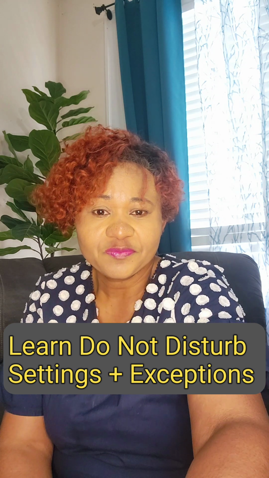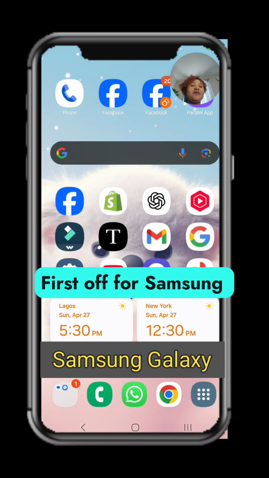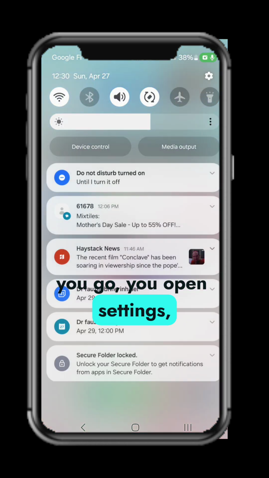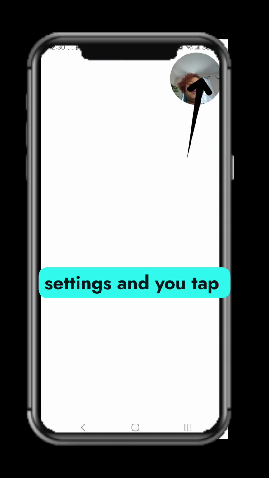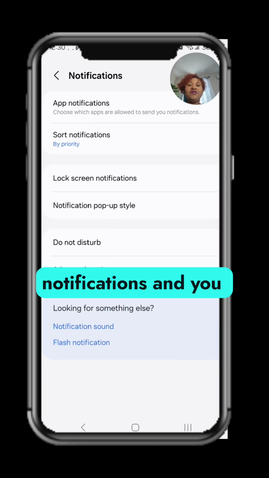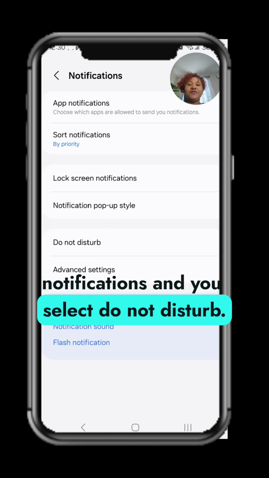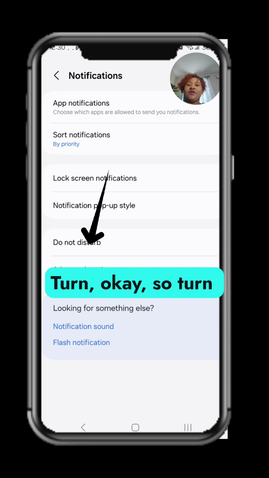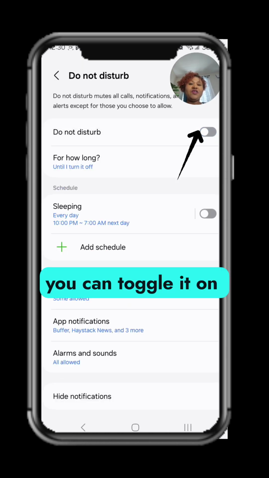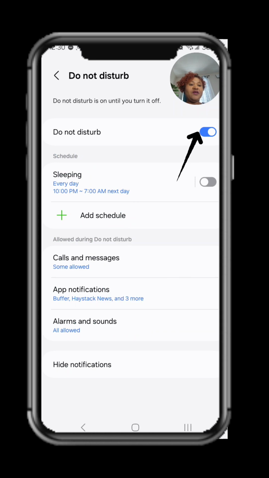Let's dive in. First off, for Samsung Galaxy users, you open settings, and you tap notifications, and you select Do Not Disturb. Okay, so turn on Do Not Disturb. You can toggle it on and off here.